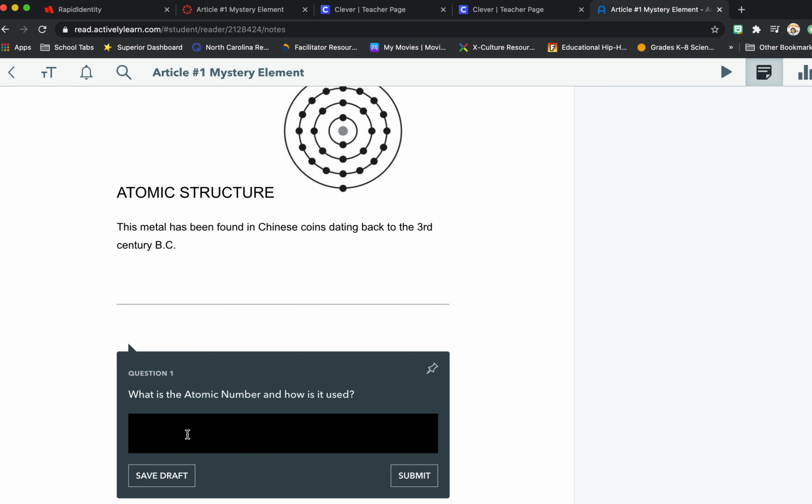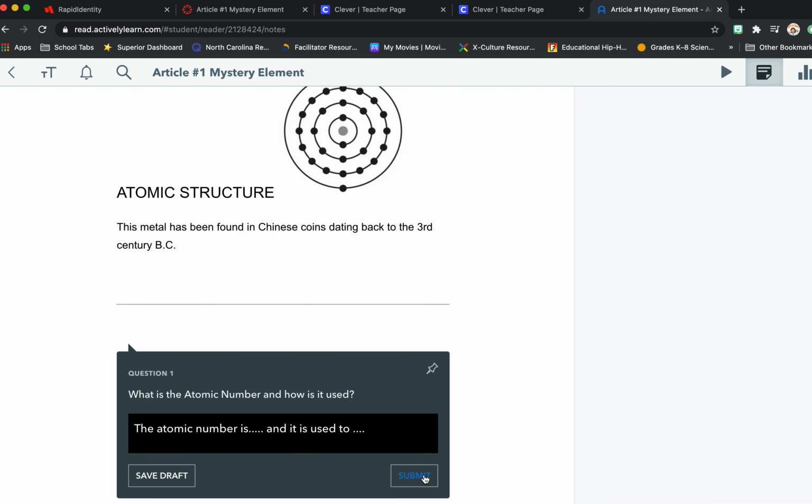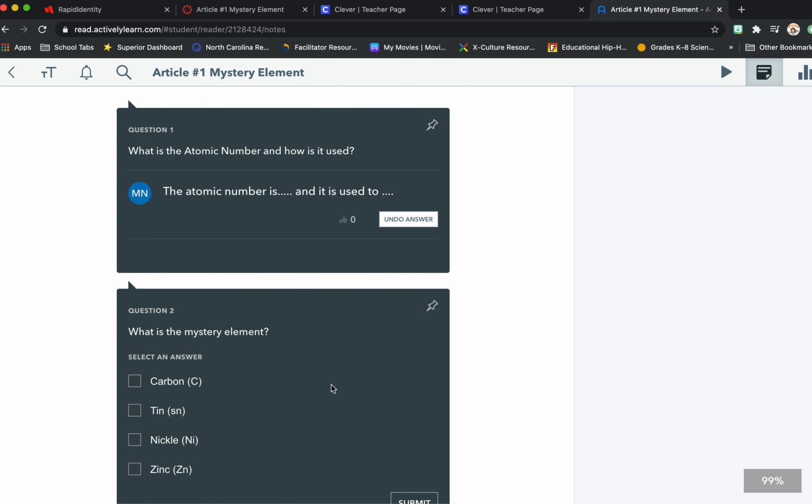So then you're going to have questions. You actually have 9 questions. What is atomic number and how is it used? Then you're going to type your answer here. Complete sentences. Atomic number is whatever your answer is, and it is used to. If I didn't know what the atomic number is, guess what? I just highlighted it up here. So use the information to answer your question, and then you hit submit, and the next question will come up.